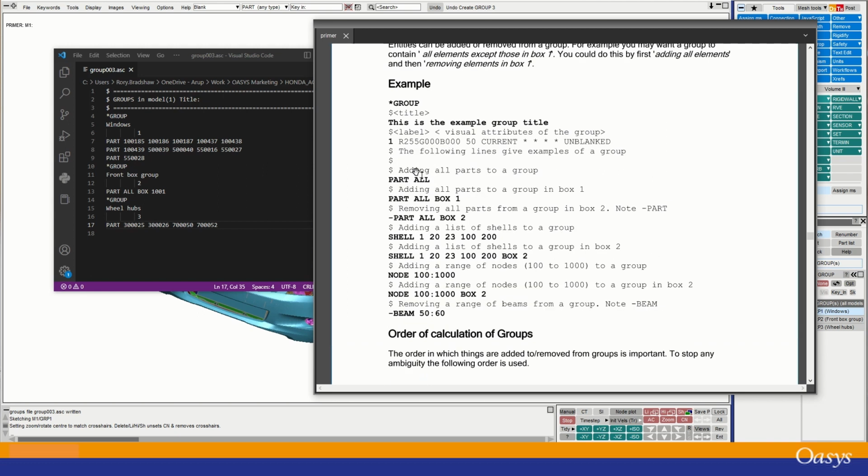So in this case, say we had part all afterwards, the part all removal in box 2 would still operate because the removing happens after the addition. And then here we have a set list, just like we've seen. We've got part list here, and then nodes 1 to 1000, nodes 100 to 1000, but only those inside box 2, and then here we are removing all the beams 50 to 60.